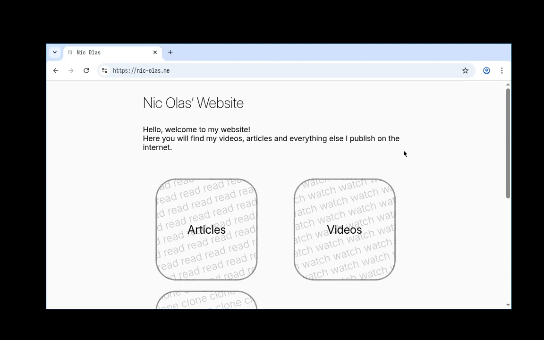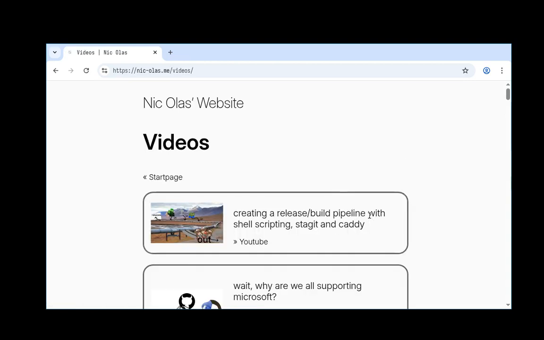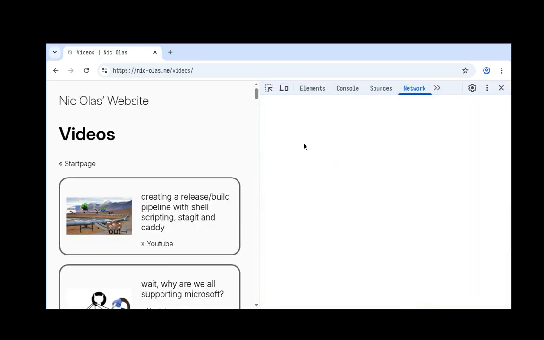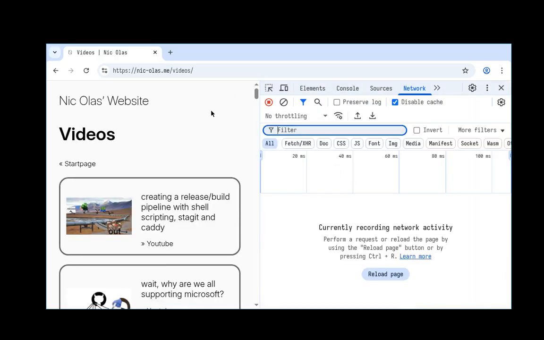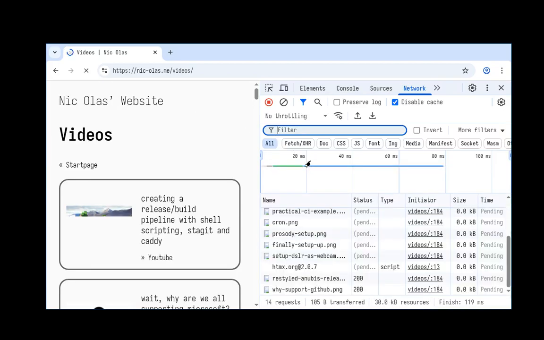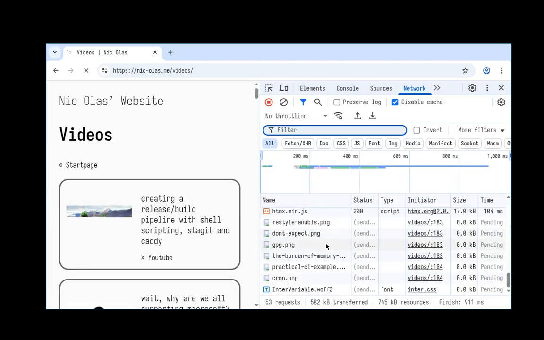If you have been on my website and visited the videos page, you might have noticed that the page takes forever to load. And of course it didn't in this case because it's cached, but if I open up the DevTools with F12 and hard reload the page with Ctrl-Shift-R, you will see in this network tab that it takes forever to load and that it loads a huge amount of data.